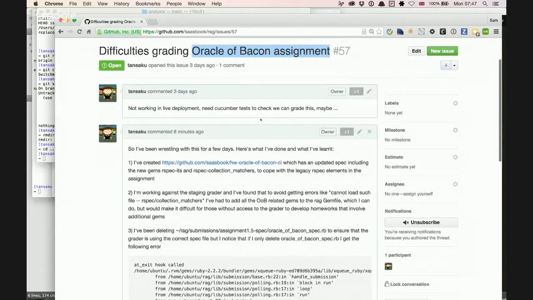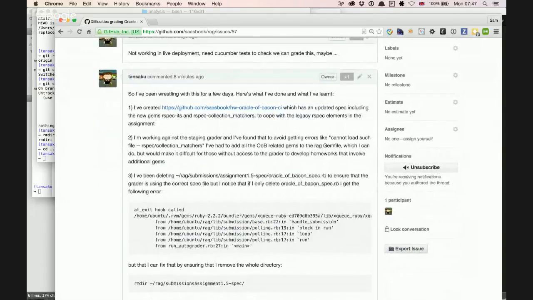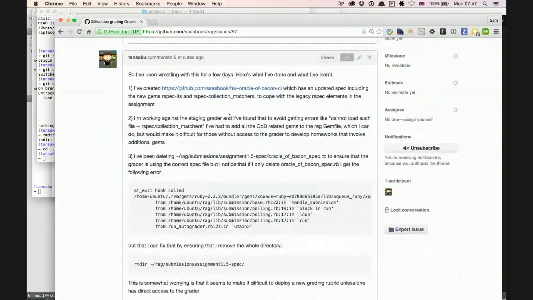I've just summarized in this issue here the main things that I've learned. Note to self: stop sending lots of emails, just get everything into GitHub issues. It's definitely the way to go.